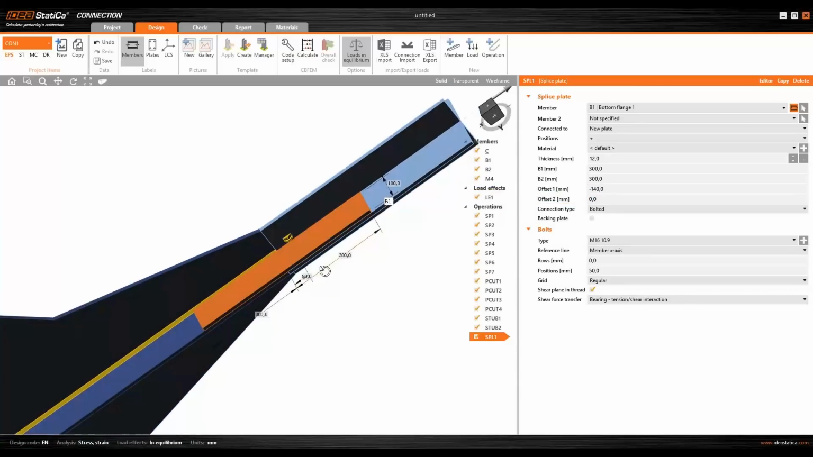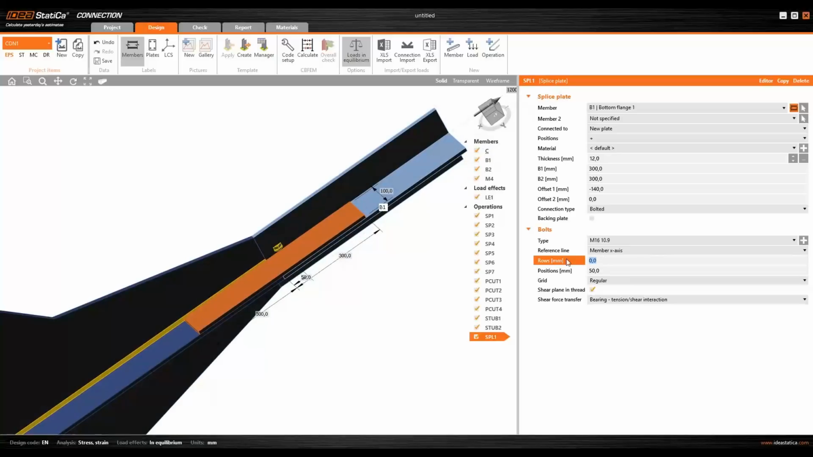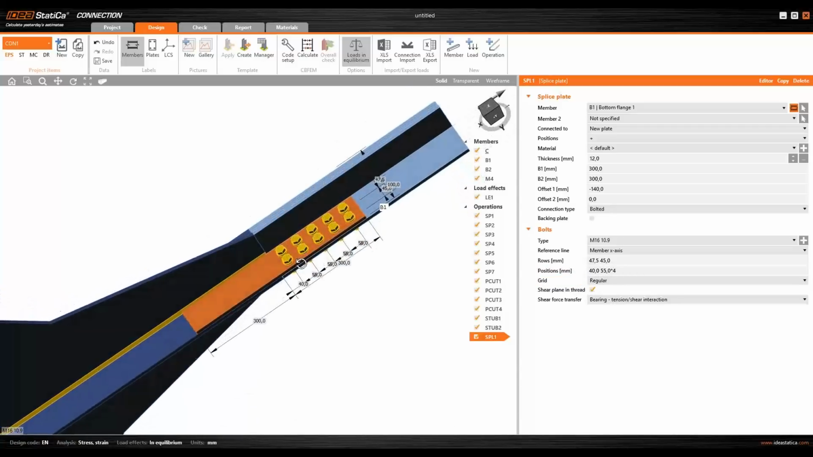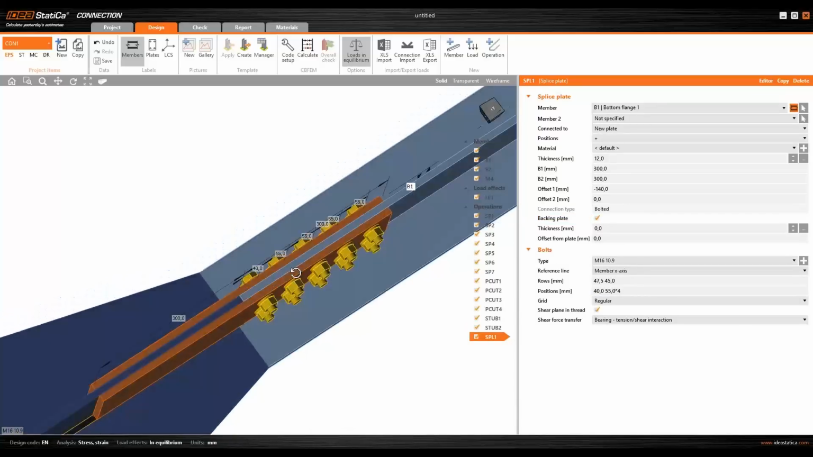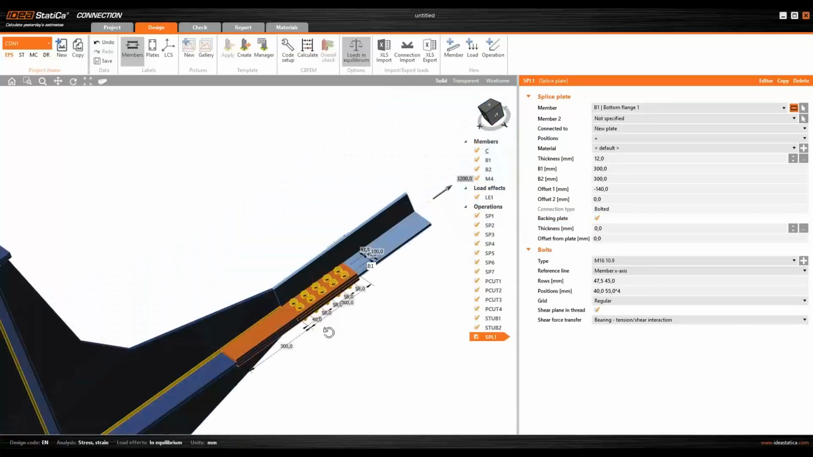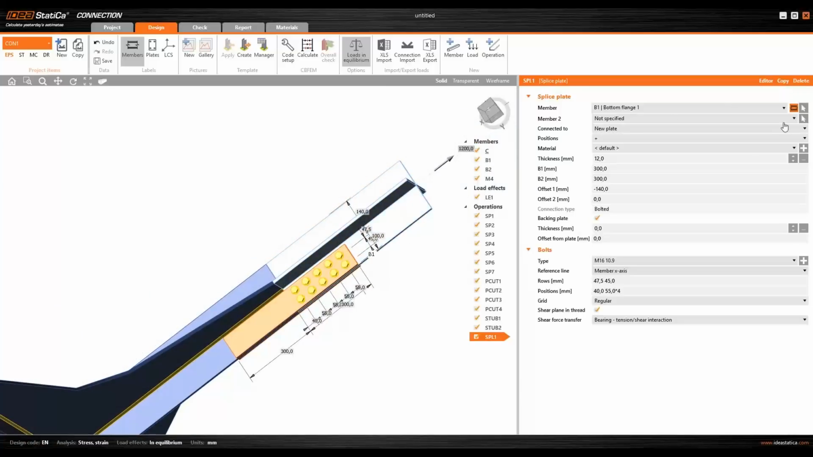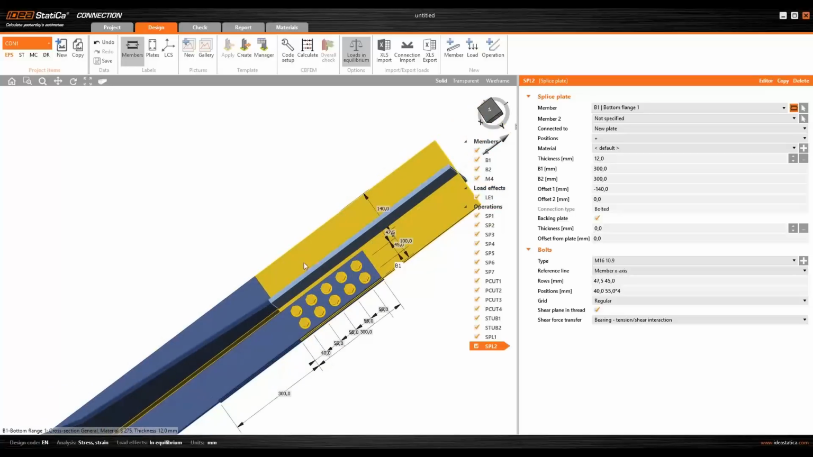Okay. Of course, place the bolts into positions, 40, 55 by 4. And we've got this bolted splice. And I will just check this backing plate option to have the backing plate there as well. Good.